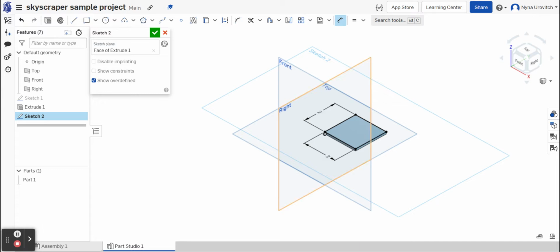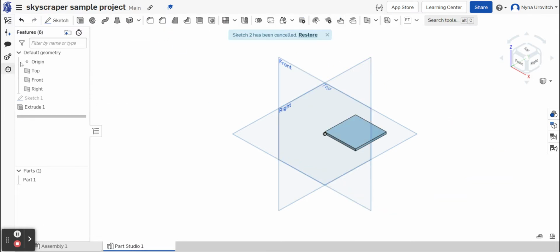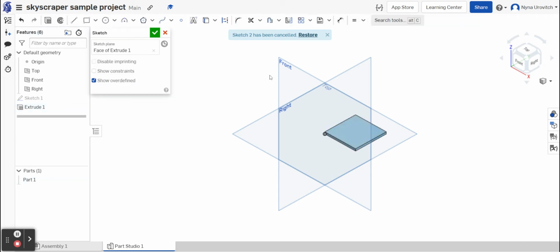Okay. Oops, I didn't want 2x2. I wanted 1.5 by 1.5. So let me change that. Well, I'll just exit out, resketch, corner to corner.